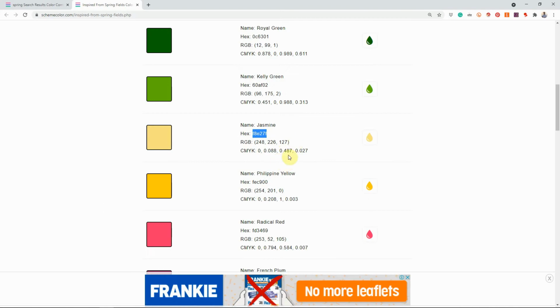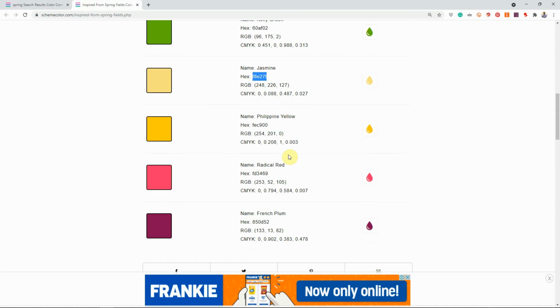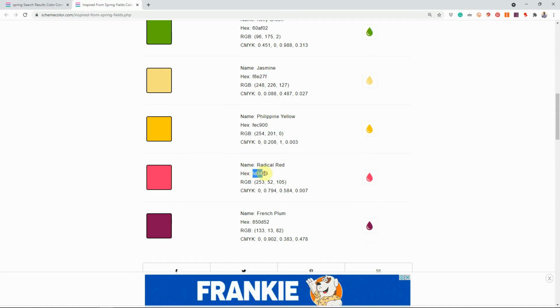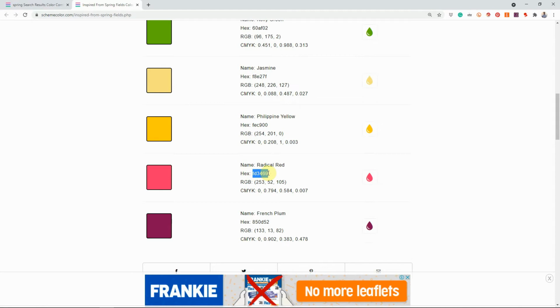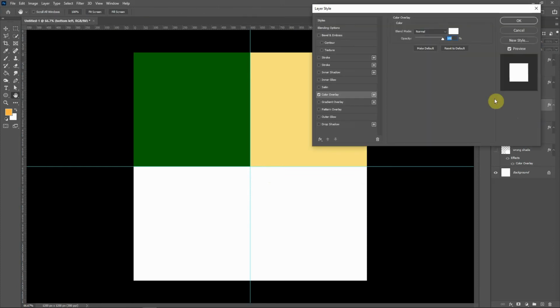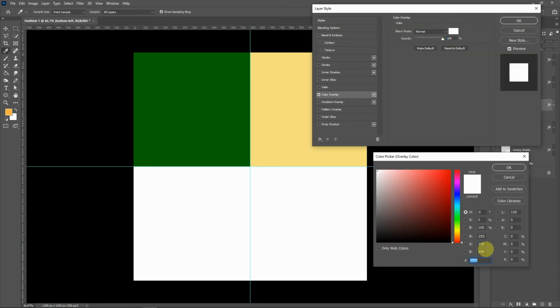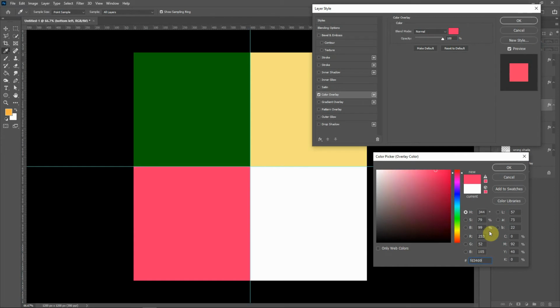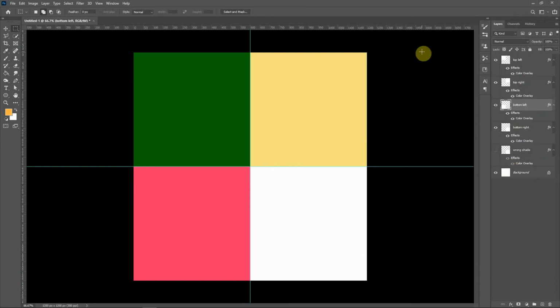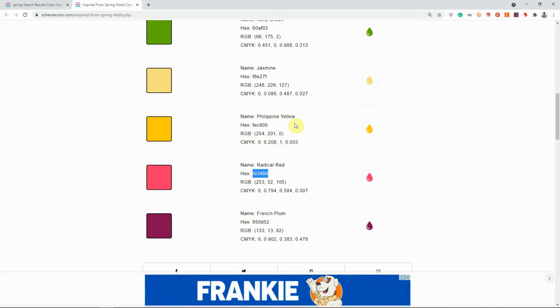All right, let's go back to the scheme color. And now I'm going to choose the radical red. It tends to be a bit more in the pinkish, but they called it radical red. So Control C to copy, Alt Tab to go back to Photoshop, and I'm going to put it down in the bottom left, so it'll be close to the green. I'm going to click on it, Control V to paste the hex code, click OK, and click OK. And now we're going to do the last one.